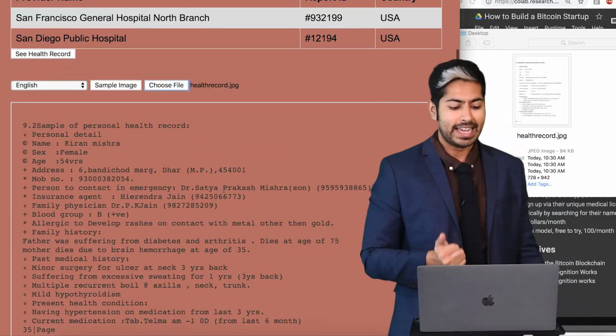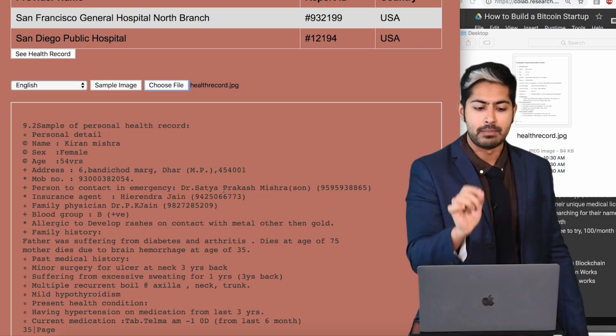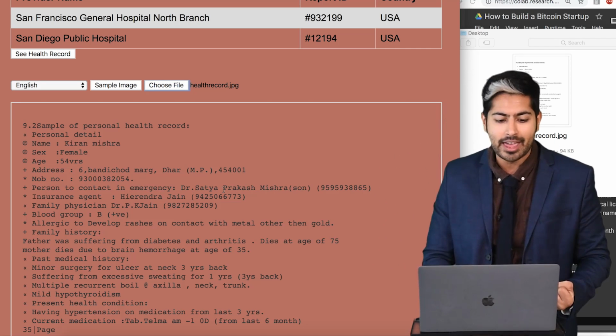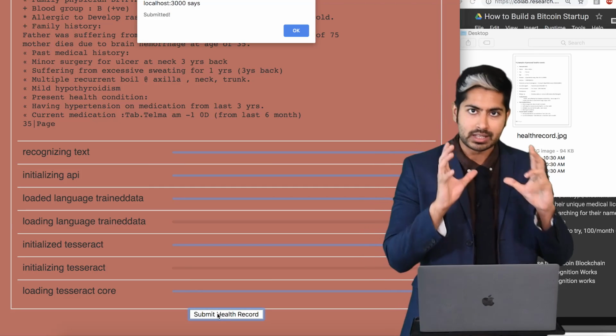Now look at what it's done. It has automatically performed optical character recognition on that image. It's taken all of those details from that. And now, once it's taken all those details, I can submit it to this cloud store.